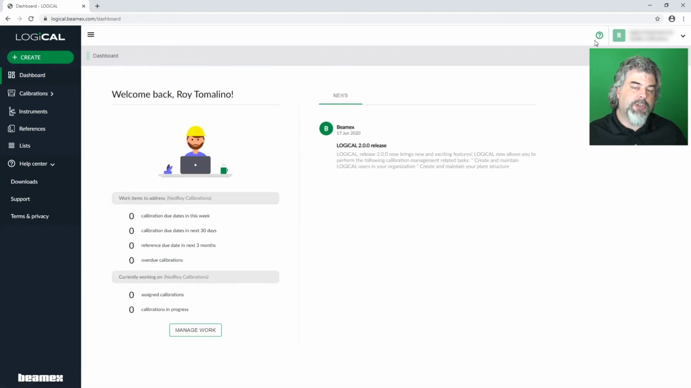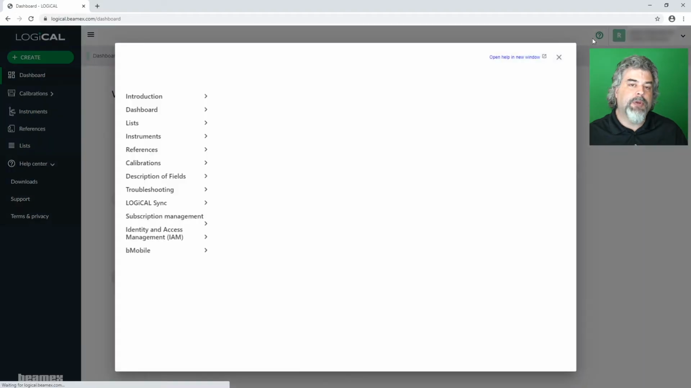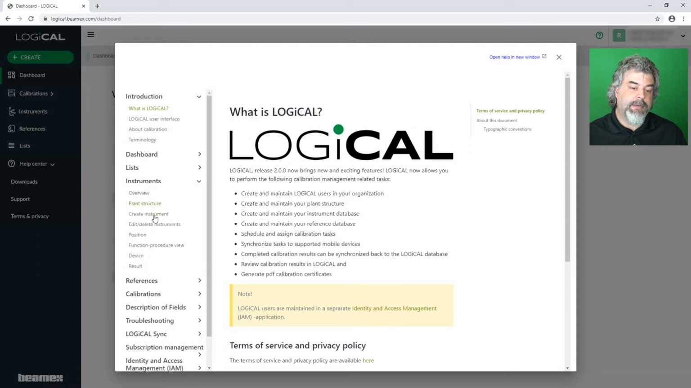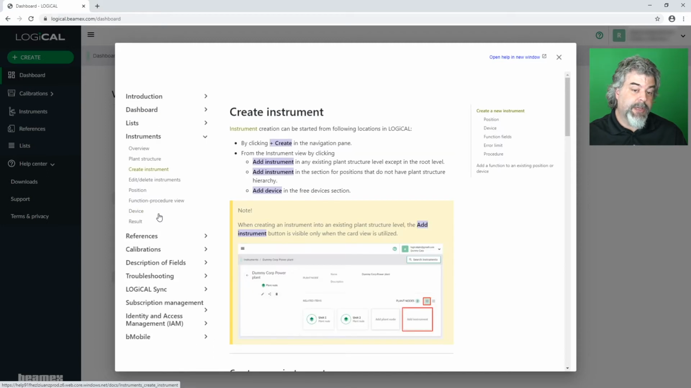There's also a question mark up on the top right. If you click that, it brings up the help information. And notice on the left-hand side, here's a rundown of what it is. So there's an intro, and it's a dashboard list. Let's go to instruments. And maybe I couldn't quite remember how to create an instrument. I can click Create Instrument, and this walks me through it.